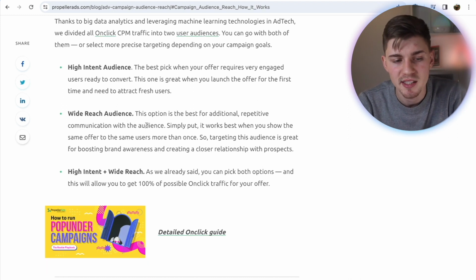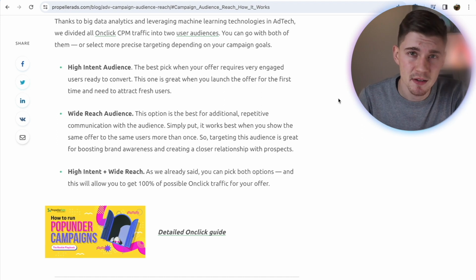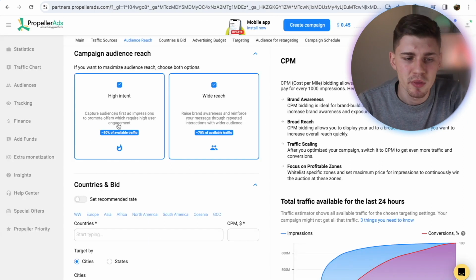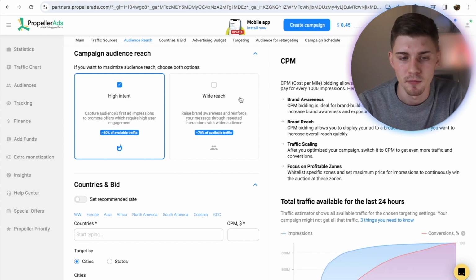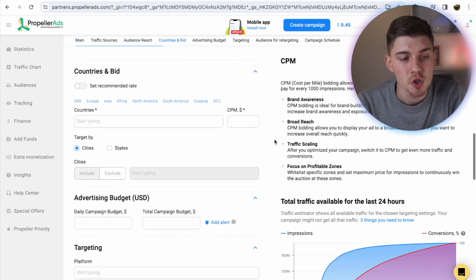And wide reach audience, this option is best for additional communication with the audience. Simply put, it works best when you show same offer to the user more than once. So in a nutshell, the high intent option will give you less impressions but a higher conversion rate. And the wide reach audience is going to give you more impressions with a lower conversion rate. And then you can also test both at the same time. But guys, what I like to do, we have a simple conversion offer. So I'm going to click on high intent only, which means that we're going to get super high quality traffic to our offer. So now let's move on to countries and bid.